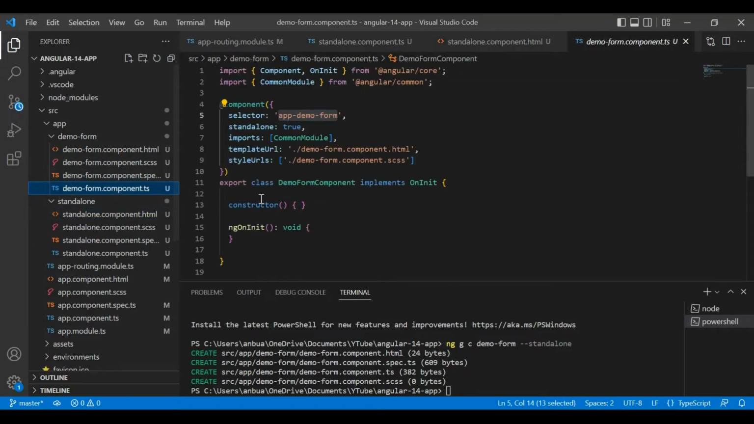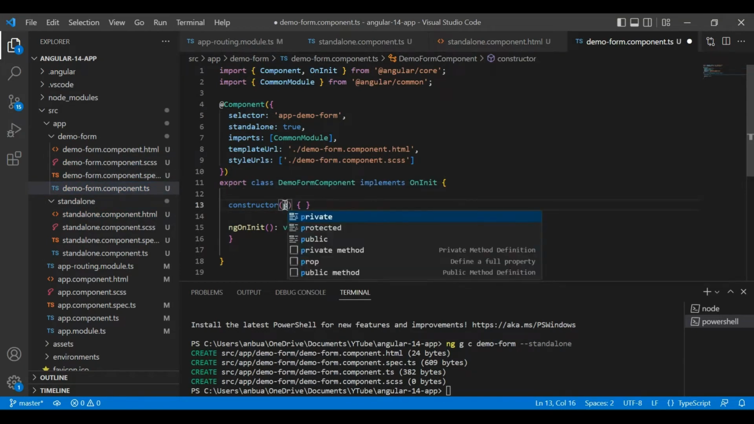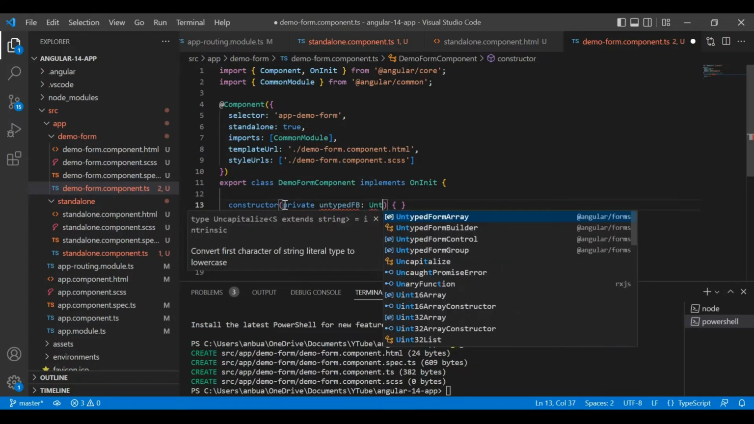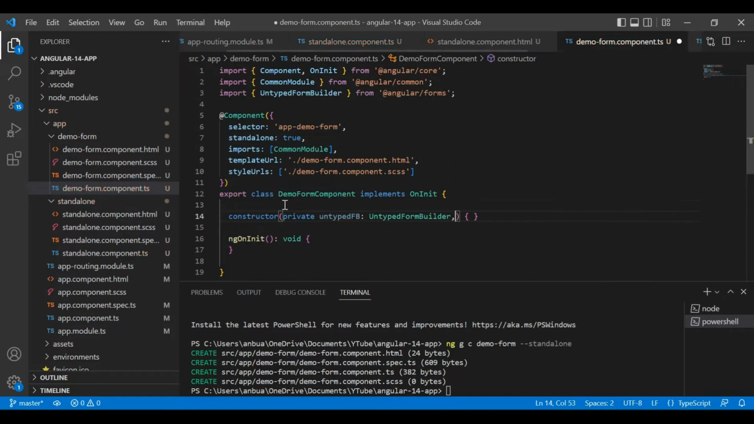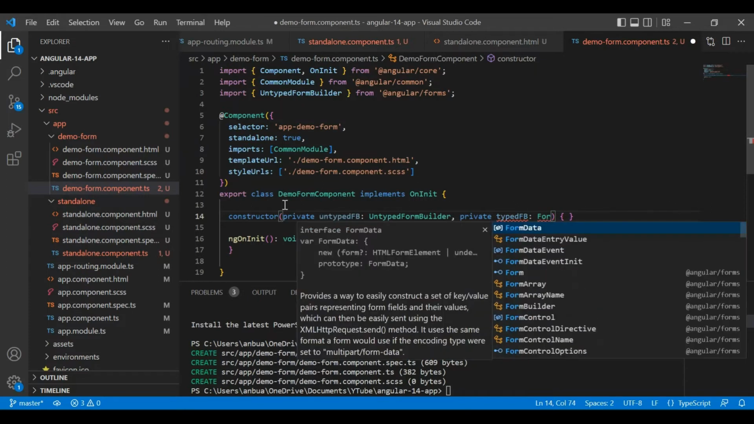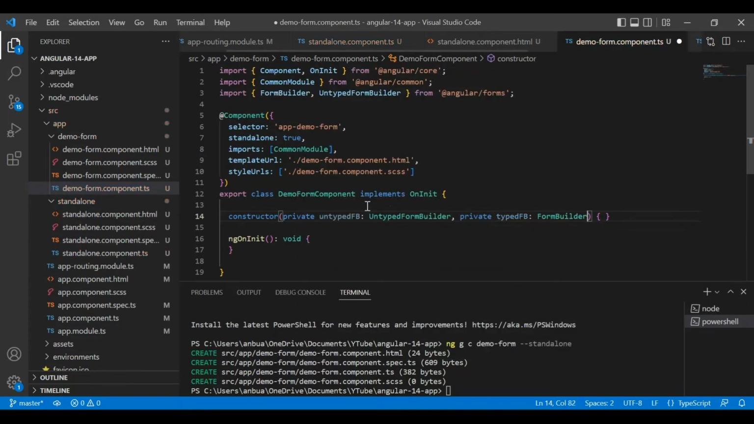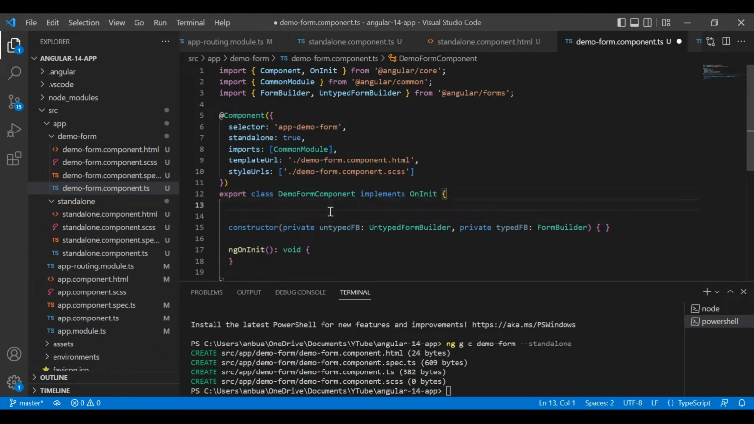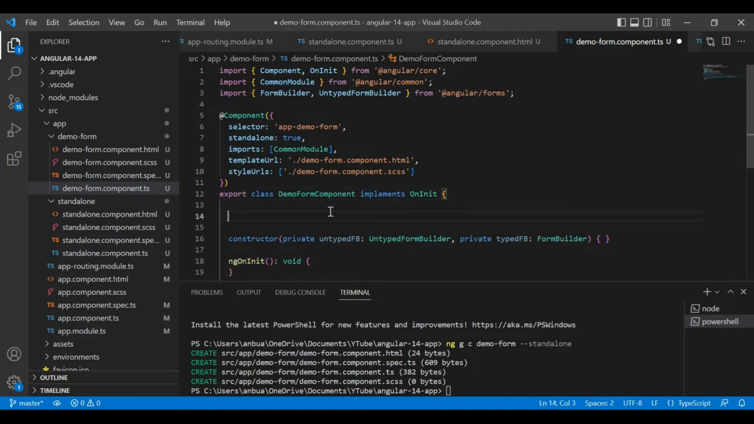So let's say I'm creating a new form here. Let me create a private UntypedFormBuilder, and I'll also take a private typed FormBuilder. These are the two things I'm going to use so that I can showcase what a typed form is and what an untyped form is.